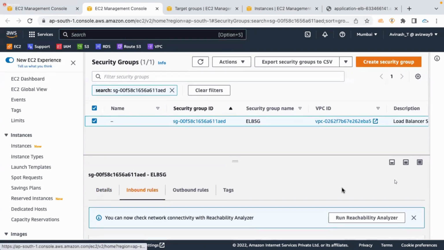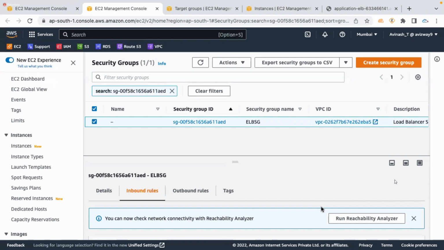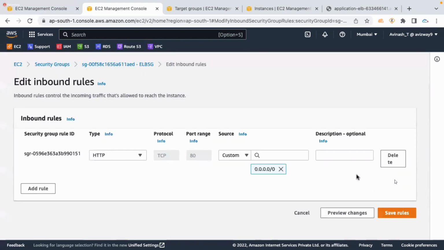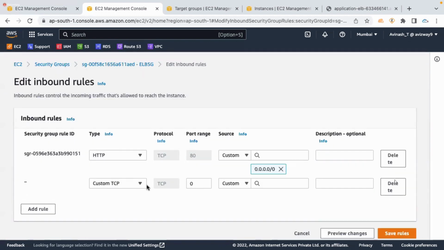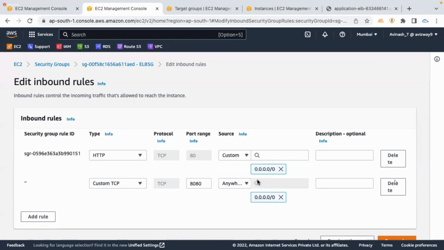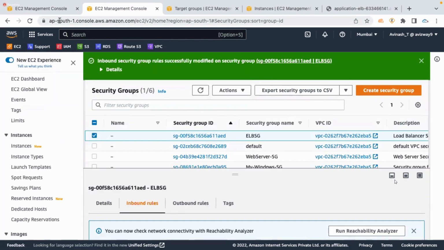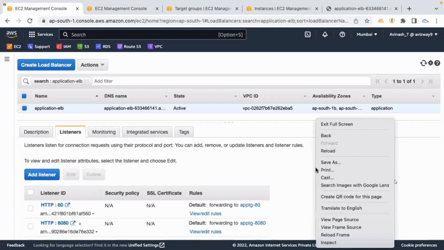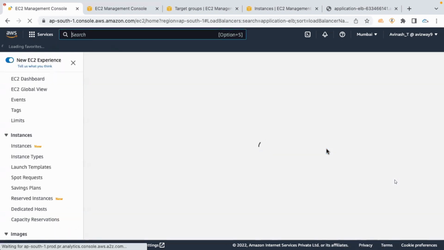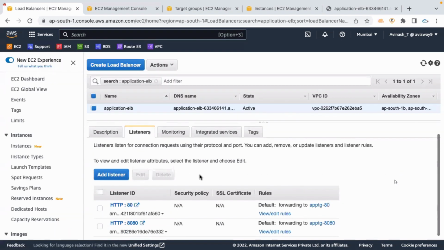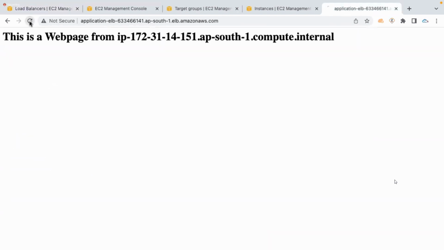Go to inbound rules. Edit inbound rules. Add rule, custom TCP 8080. I'm going to open it for anywhere. Then save rules. So once you open it, if you come back here and give a refresh, that should disappear. It's gone. Okay. Now, fine. If I go here and give refresh, only these two servers are giving responses.